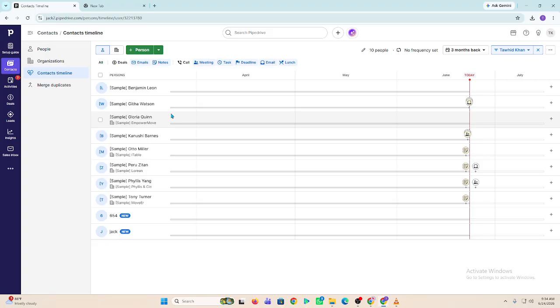To avoid missing opportunities, schedule activities like calls, emails, or meetings for every deal. This keeps your sales process active and organized.